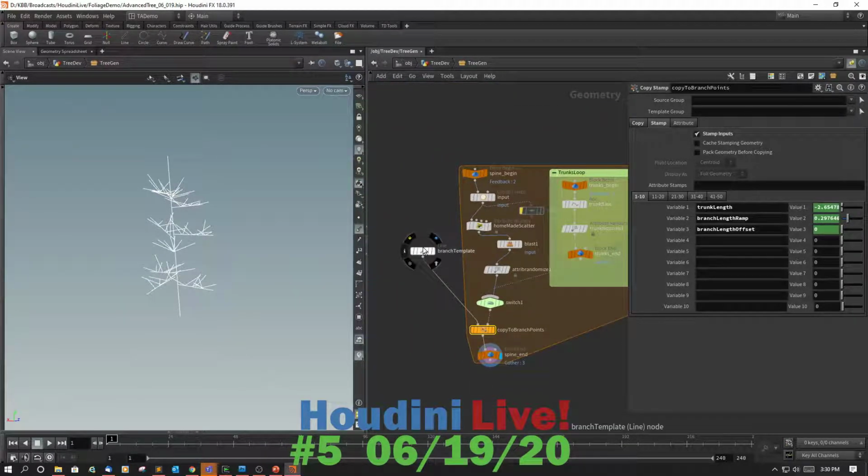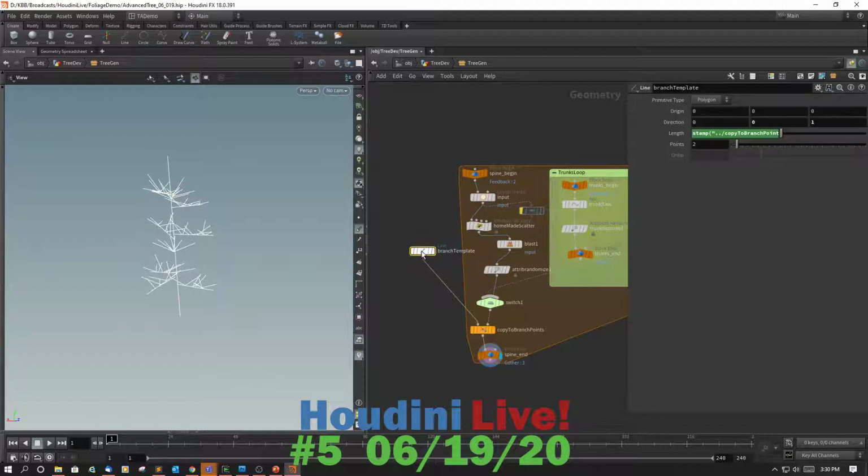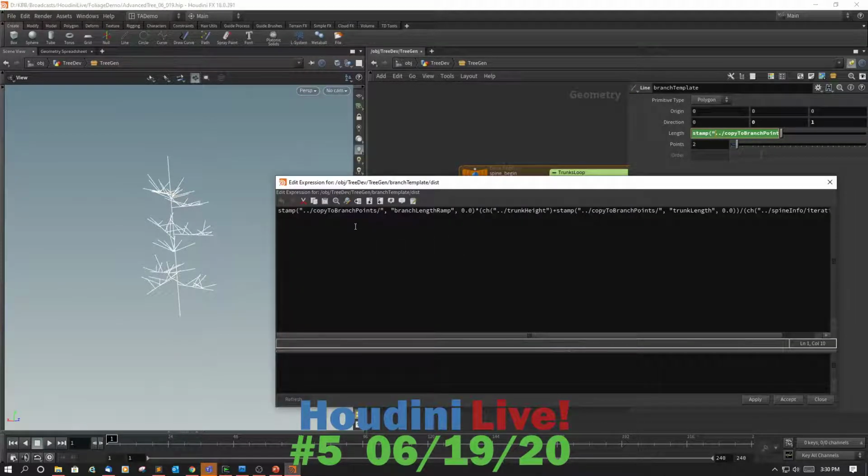All right, so we're going to go to our branch template here, and then we're going to revisit this. Remember we just multiplied stamp times everything else. Now what we're going to do is add another stamp, but we're just going to add it to that. So this is going to be just like an offset. I'm going to copy this statement here, insert it right in there, and add it to my old statement.